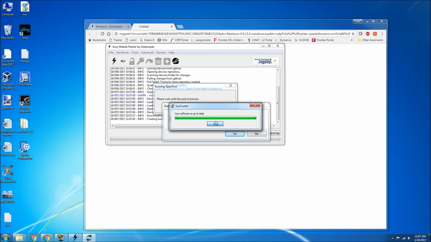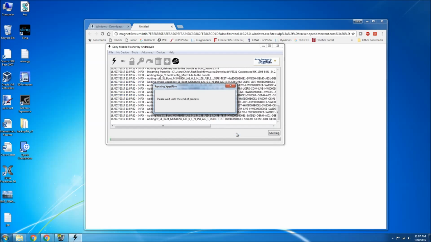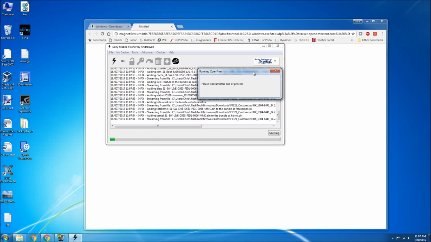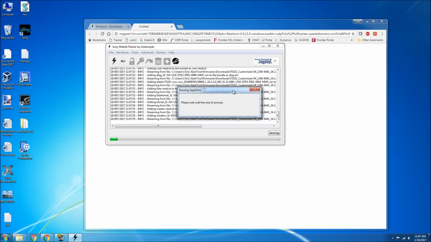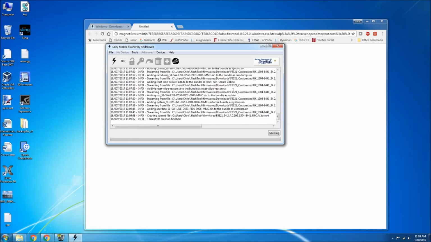Software is up to date. That's something completely different. An FSC script is found, which is what we just downloaded. Let's go ahead and just click on yes. So it's going to go ahead and process the scripts needed for that. So we're going to let that do its thing. Alright, so that's now currently done.